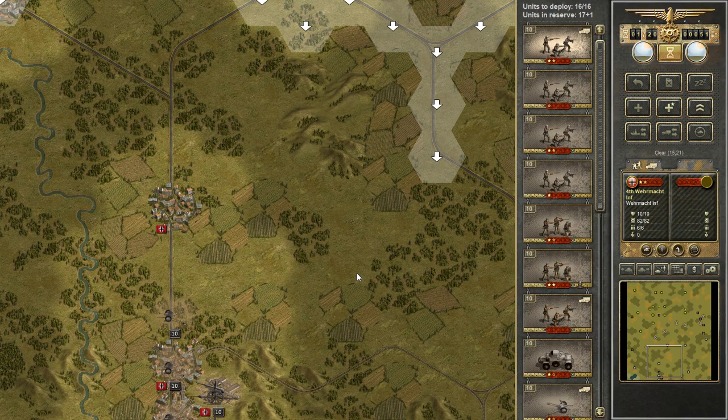Richard back. Here we are at the Piatek scenario. There's a lot to talk about here.